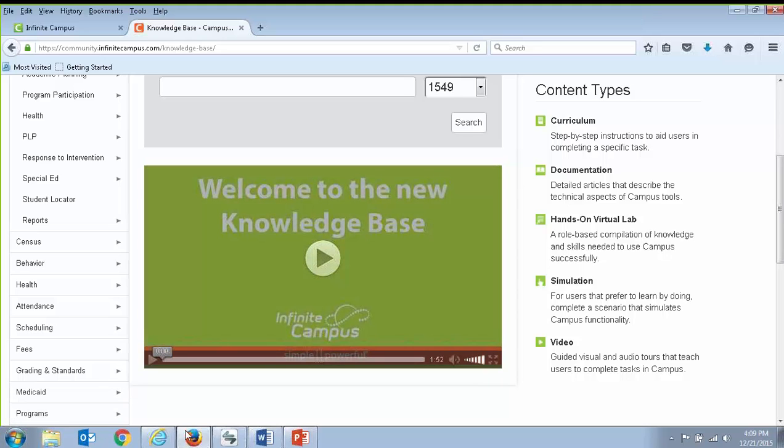Documentation, represented by the open textbook icon, will present users with detailed articles that describe the technical aspects of various tools. Users who really want to dig into a topic will find the hands-on virtual labs helpful. These labs will take users to a number of different resources for each topic selected, including documentation, simulations, and videos.